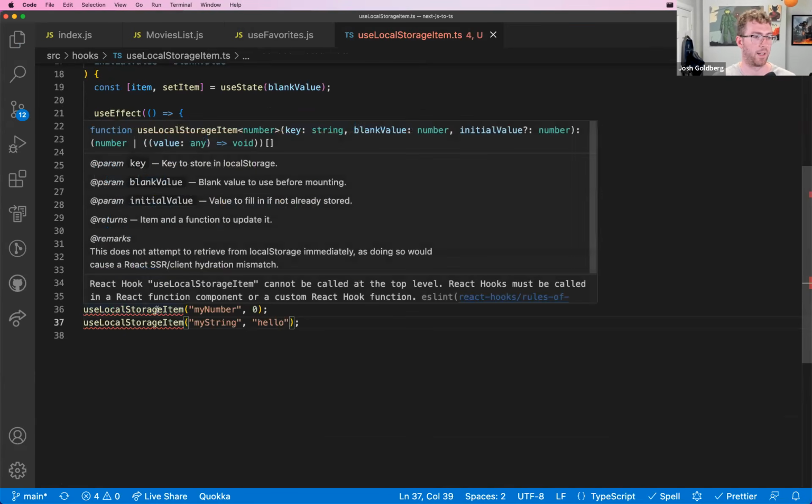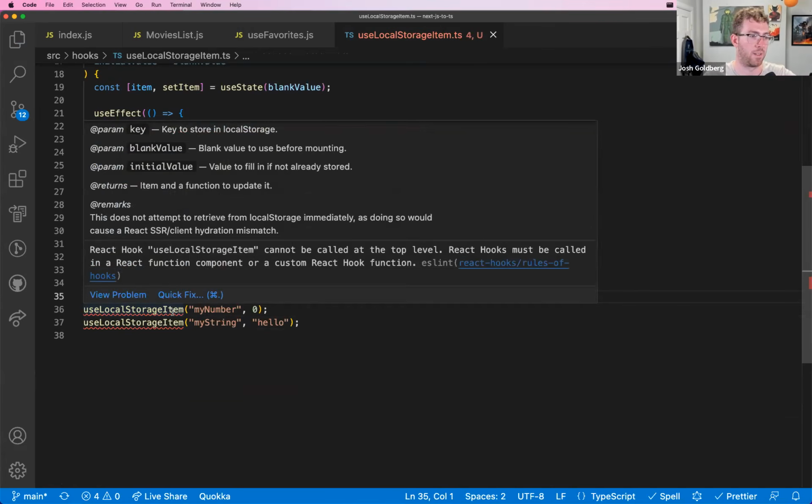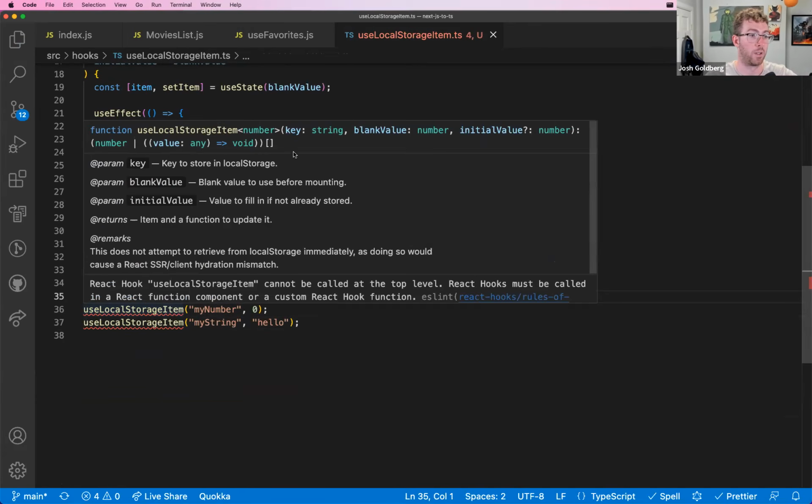And what is this complaining about? I'm getting a lint rule that I shouldn't be calling useLocalStorageItem outside of a component, but that's okay. So here, if you call it with my number and 0, TypeScript will be able to infer that the generic, the type parameter Value, is a number, because blank value is a number, which then means that initial value is an optional parameter of type number, which we indicate with this question mark in TypeScript. So that's the generic. If you call it with a particular type, then that's what that Value generic resolves to. Here it's number.